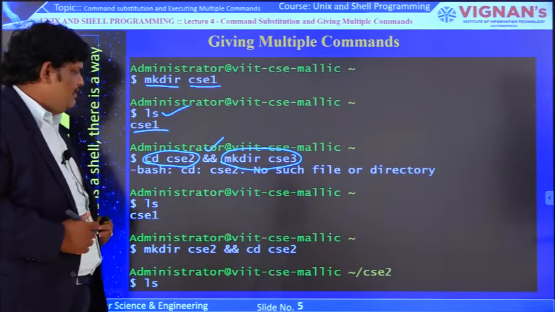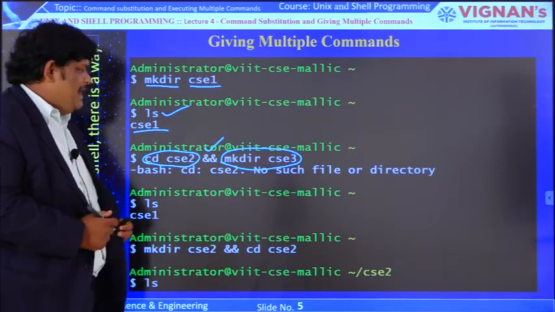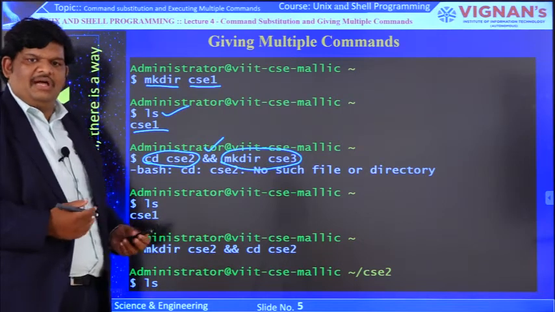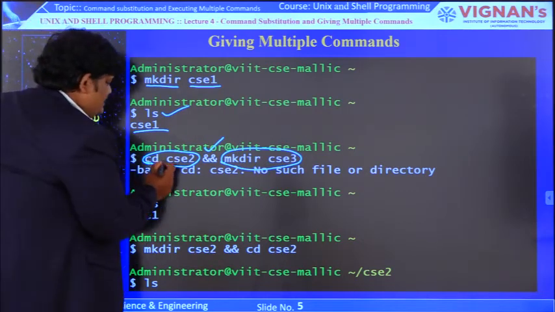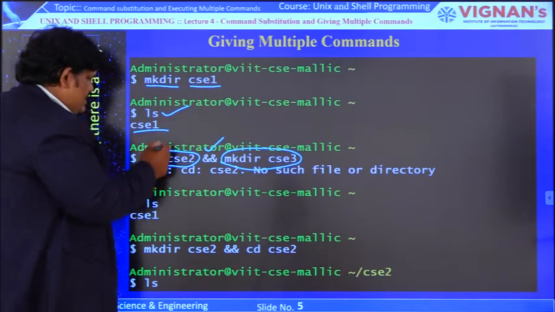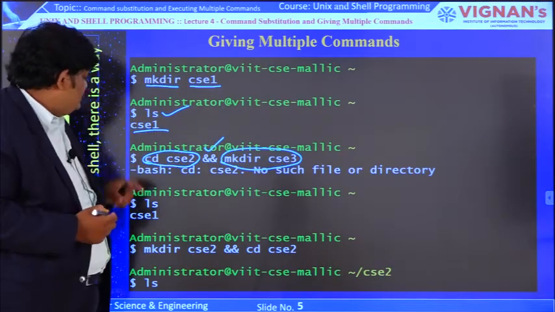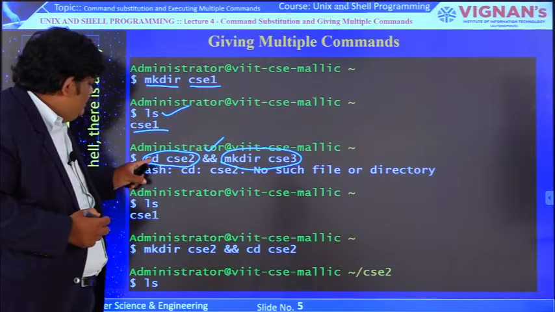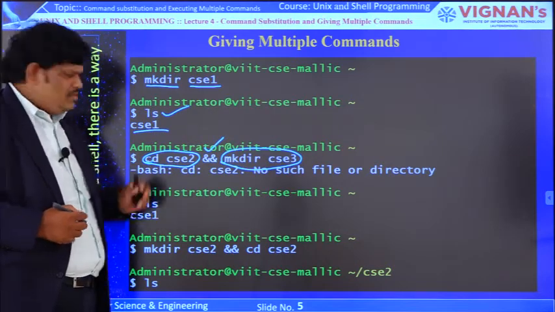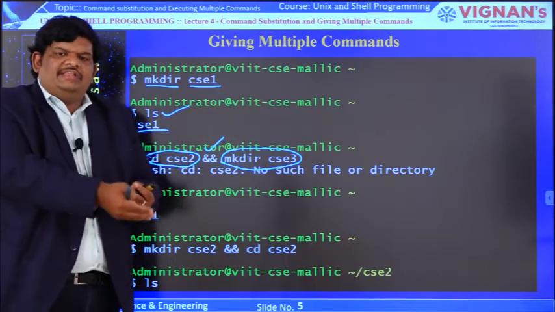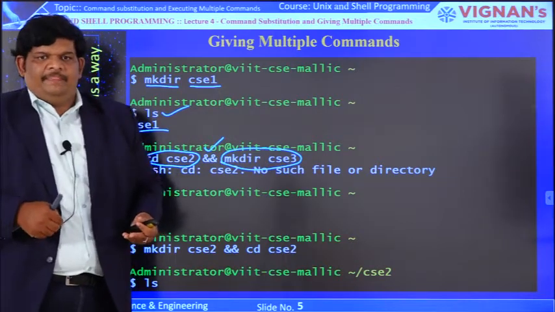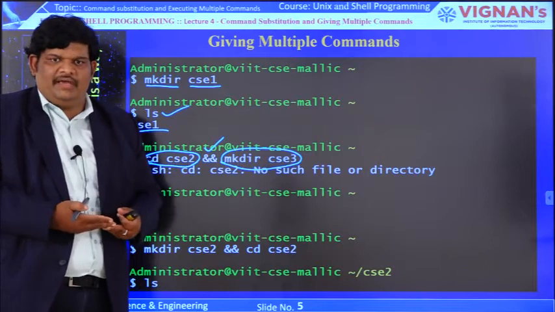Now, how will it work? Will both commands execute or only one command? Now let us see. First, cd space CSC2. As in the previous example, cd means changing the directory. So with the help of the cd command, we can enter into a directory or exit from a directory. That is the use of the cd command, change directory.